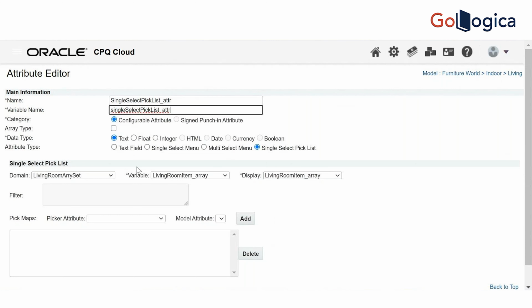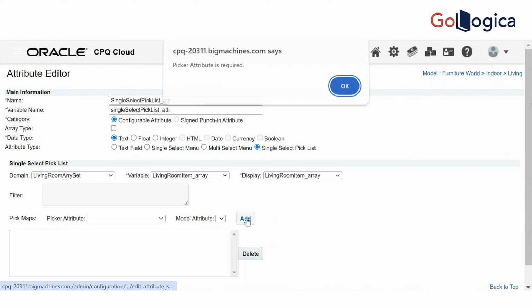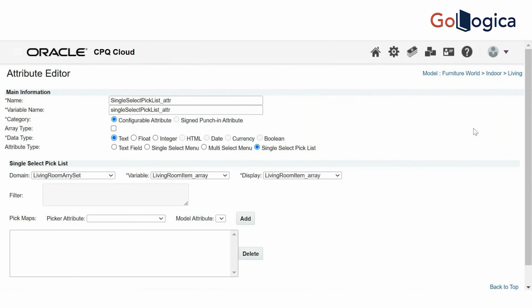So here in single select menu or multi select menu, you will see in the attribute editor, you can enter some values of options to see on the UI. But here, you won't see such a feature. You can't enter values here. You just need to create the attribute. Just come down to the bottom of the page and click on add.